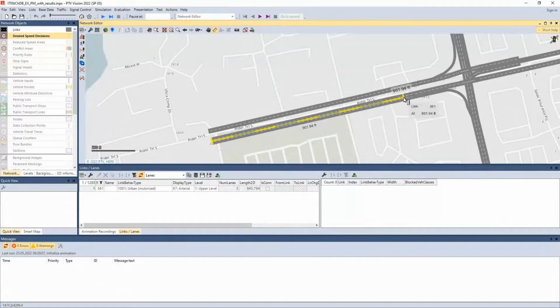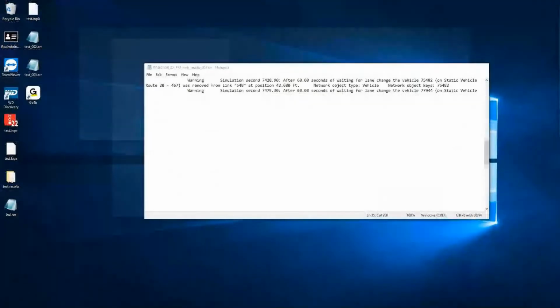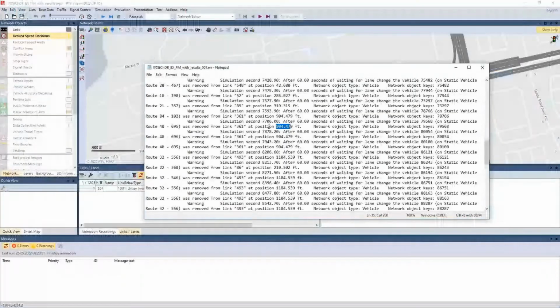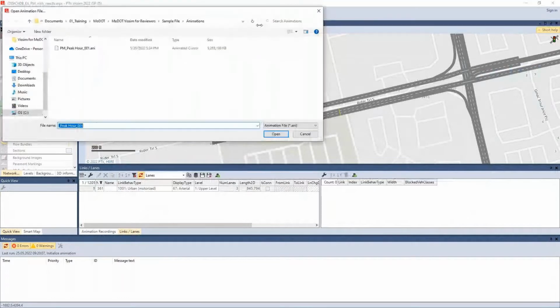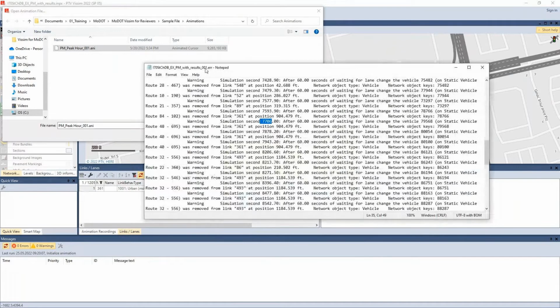It's right around here. My guess is that they want to be making a right and they can't get into the right lane, but that could just be my guess off the top of my head. And it's happening quite a bit. So let's just pick a time: simulation second 7706. I can hit the animation play, and I'm running the same simulation. This is from simulation number 1, and this error file is from simulation number 1.